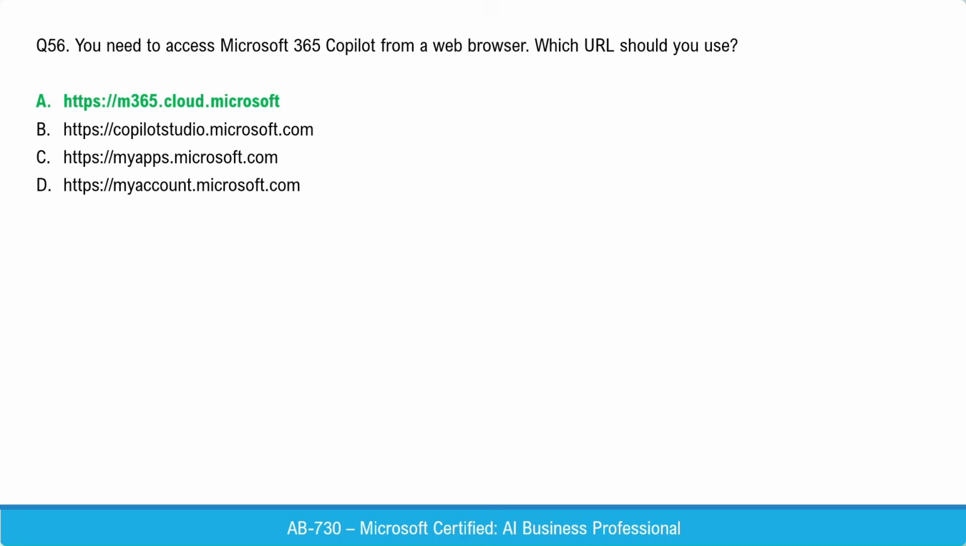Let's understand why. The question is asking where you can access Microsoft 365 Copilot from a web browser. Microsoft provides a unified portal for accessing Copilot and other Microsoft 365 apps, and that is the m365.cloud.microsoft URL. This is the correct entry point for using Copilot in a browser.